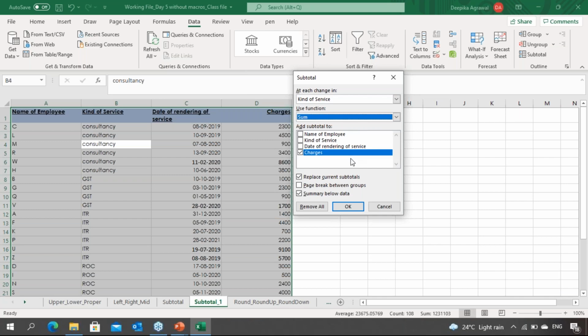आपको किसका subtotal करना है? So मुझे यहाँ किसका subtotal करना है? Charges का obviously. First is the name of the employee, then it is kind of service, then it is date of rendering of service, and then it is charges. So मुझे किसका subtotal करना है? मुझे subtotal करना है अपने charges column का. So I ticked it up.